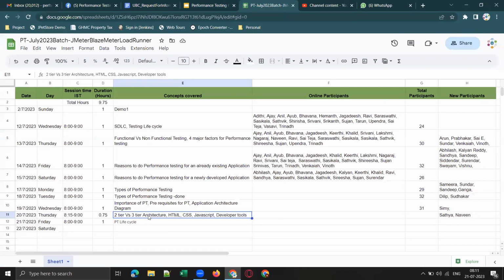Yesterday I explained 2-tier versus 3-tier architecture and HTML, CSS, JavaScript, and developer tools. We had a quick intro about developer tools. We'll have a separate session on developer tools; we'll have 2 to 3 sessions on developer tools going forward. Now, today's topic is the performance testing lifecycle, right?